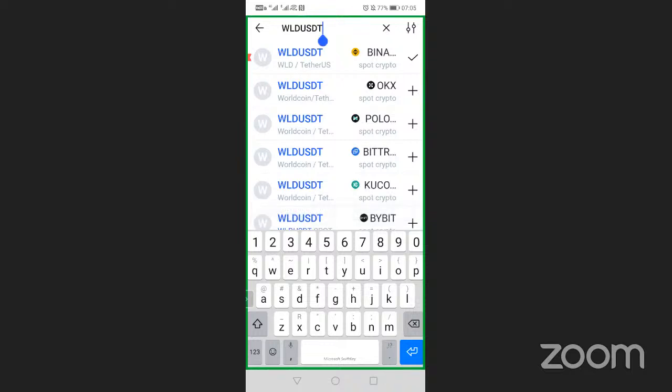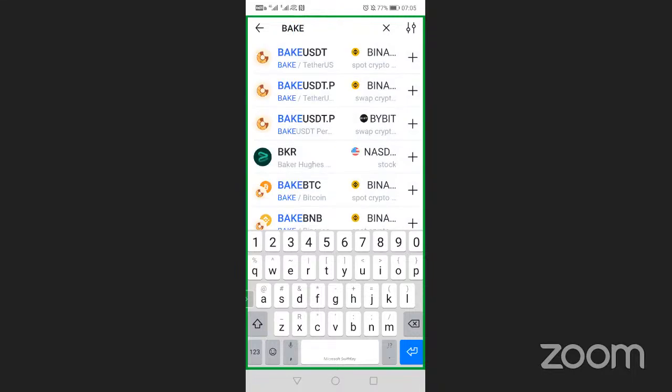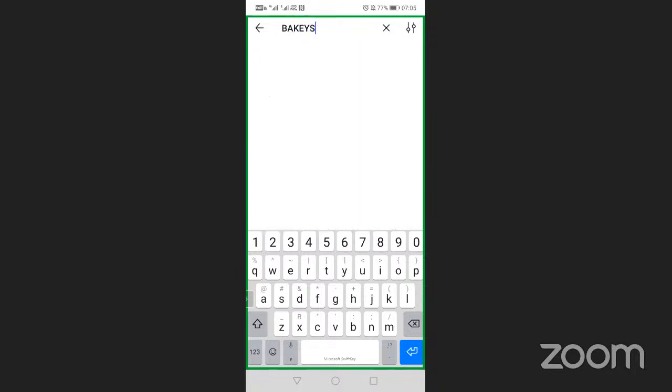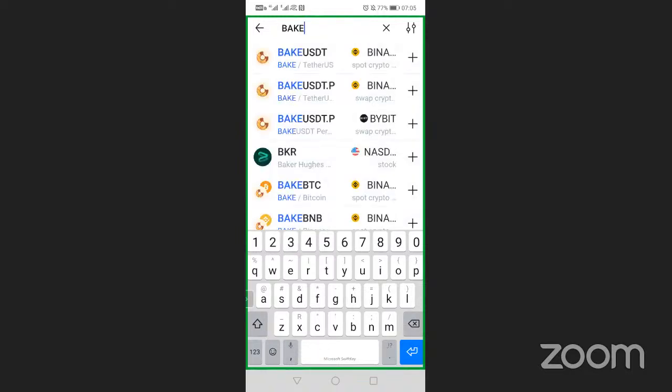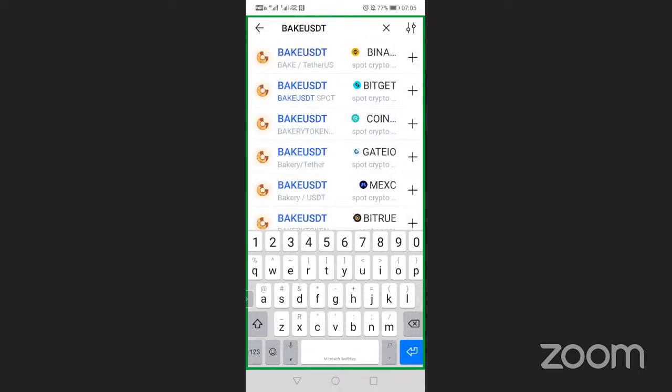What other coin can we add here? BEC, USDT. Don't hate me when I mention the word BEC. All right. Yes, so there is BEC we are adding. What other coin can we add?